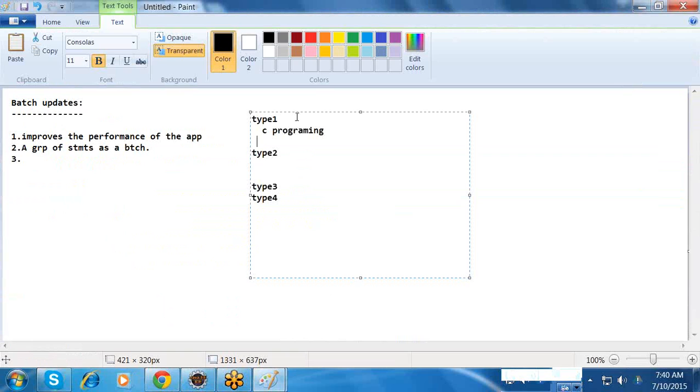Coming to the types of drivers, we have four types of drivers. Type 1 driver is developed in the C programming, and if you want to use the type 1 driver, we have to install some client software, because it is developed in C. And nowadays no one is using the type 1 driver.